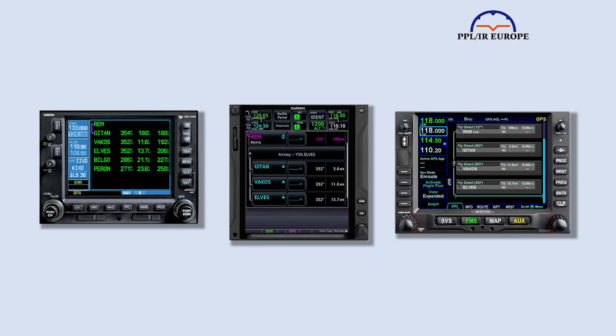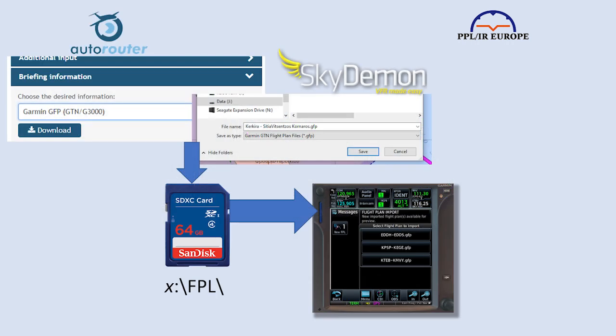Entering it manually into either a GTN or an IFD is not as bad, as you can enter airway designators, each typically bringing with it maybe 3 or 4 waypoints, so the work is much reduced, but it's still a bit of a pain. You can use an SD card to send the flight plan to the GTN. So once you've made your plan on the desktop, using, for example, AutoRouter or SkyDemon, you can export it to the SD card, putting it in a directory called FPL off the root of the card, and then import it to the GTN catalog once you get to the aircraft.